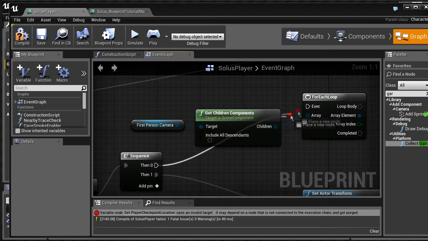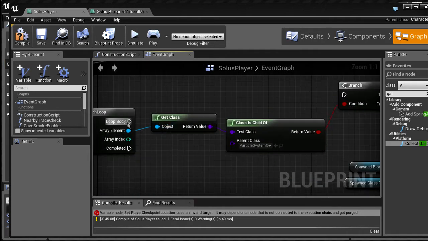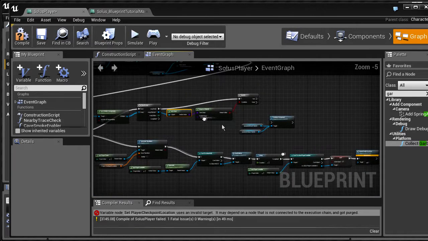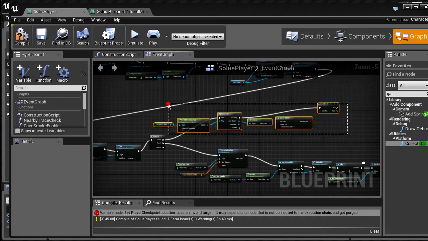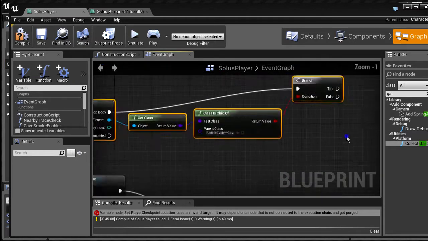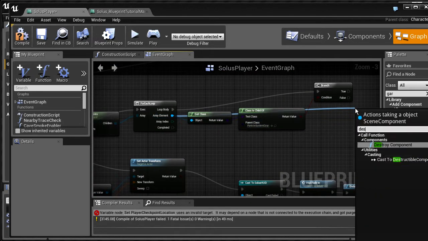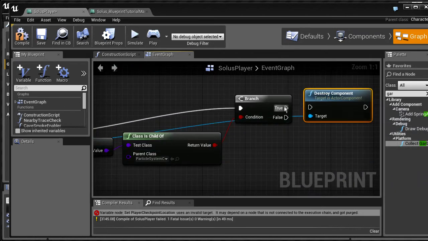I'm going to connect the sequence here to the for each loop, because it has to start going through this. And then the loop body goes to the branch. I can delete that one actually. And then what we will do is destroy it. So we will take this one and destroy component. So if true, get rid of it. If false, don't do anything.